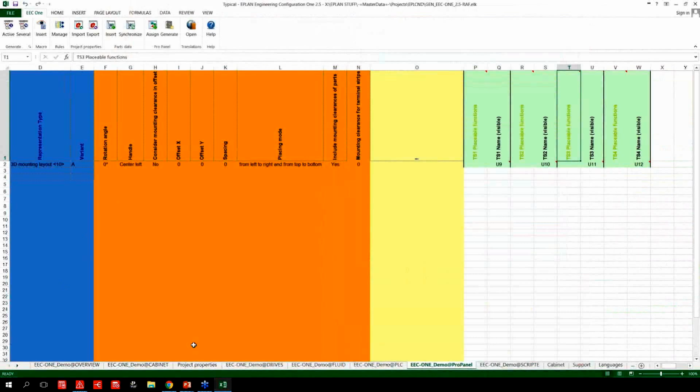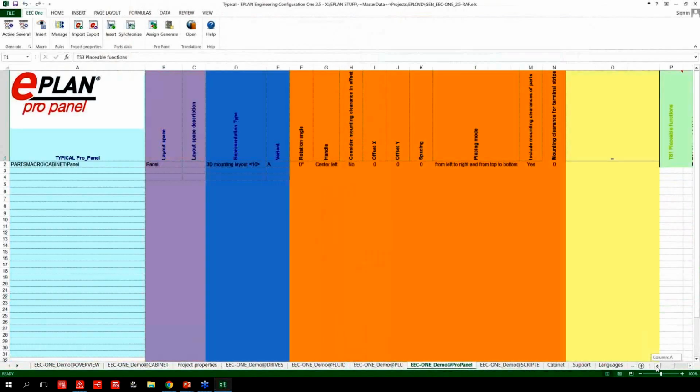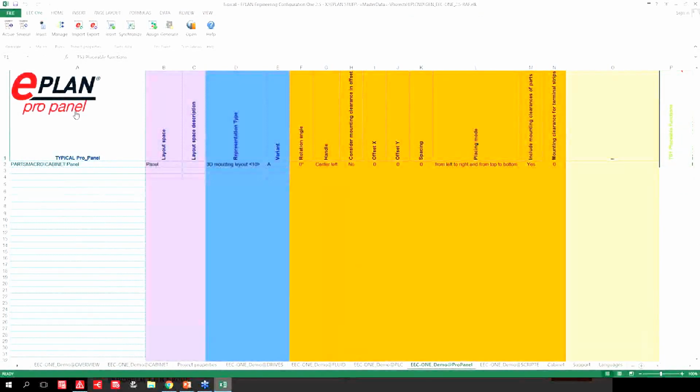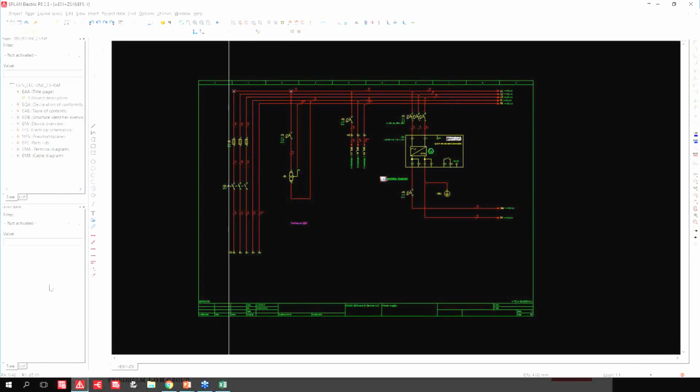Now, we do have the capability here, as you can see, of generating my Pro Panel environment, and this would be my 3D cabinet. Right now, in the project that I'm working on, I don't have any cabinet or any 3D cabinet environment created.